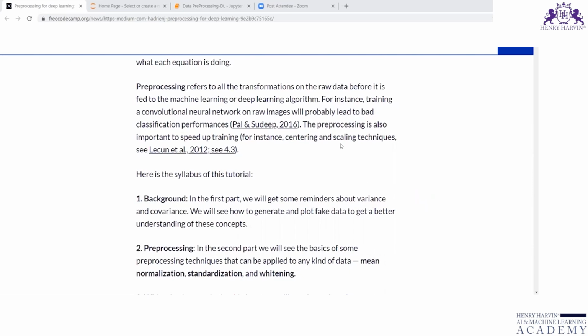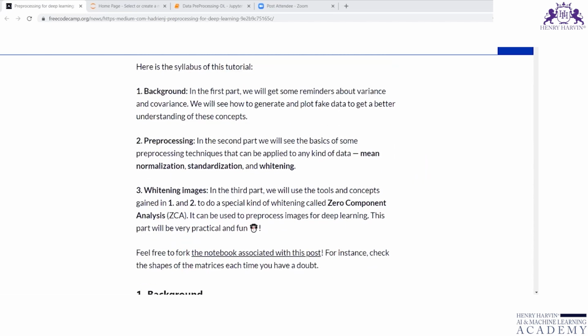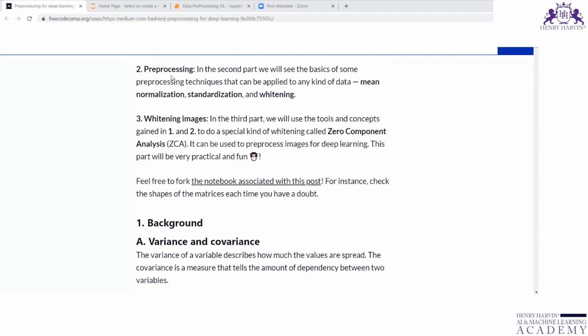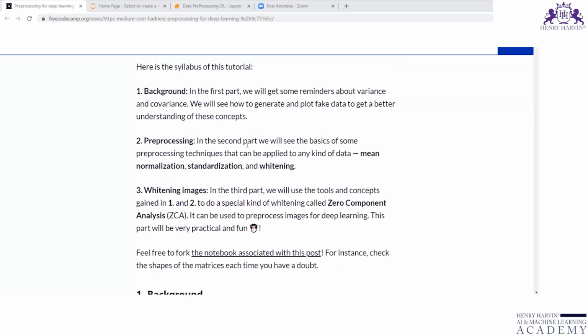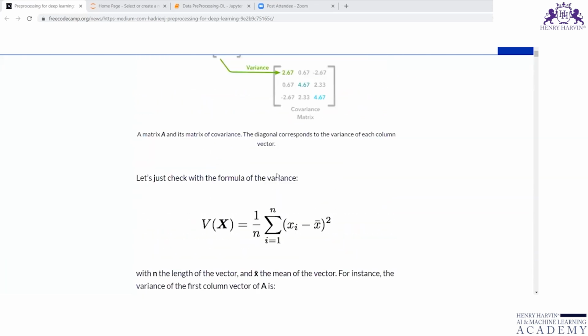So there are several techniques like centering and scaling techniques, right? First we will see the background, in the sense of what are the concepts associated with data pre-processing, like variance and covariance, right? And the second one is about the pre-processing techniques, that is what we have seen in the Python implementation: mean normalization, standardization, and whitening, right? Actually we are going to focus on mean normalization and standardization, right?